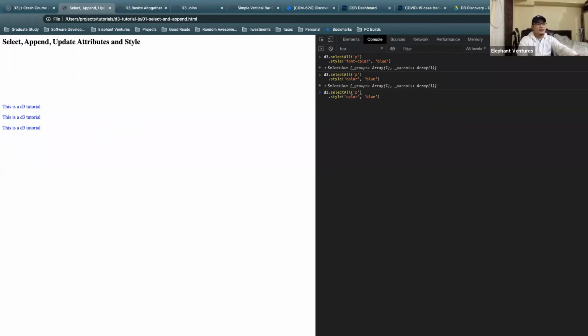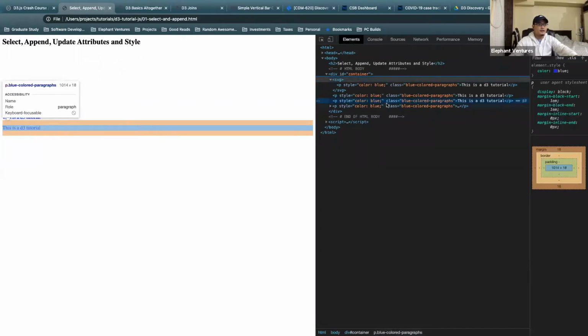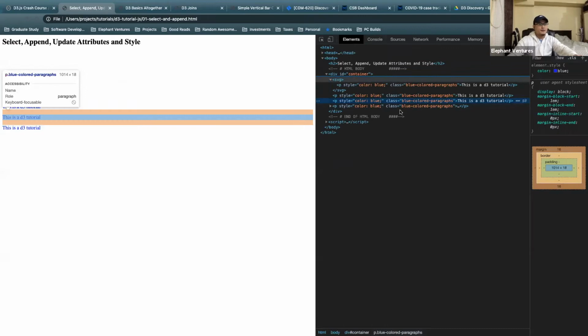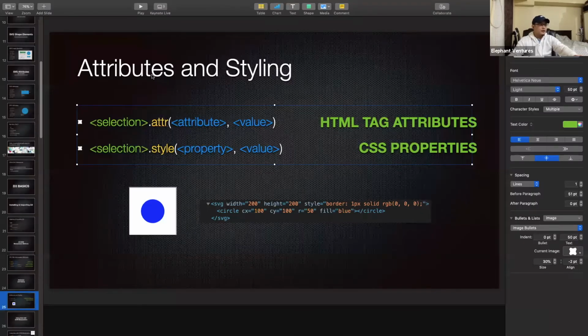You can also update specific attributes. And if I want to add an ID there, let's say, no, let's not use an ID because that should be unique. Blue colored paragraph. And it should show you an updated class. So rather, if you see here, the style has been created earlier and then the class is also appended. So that is just a few basics that you can do with attributes and styling.